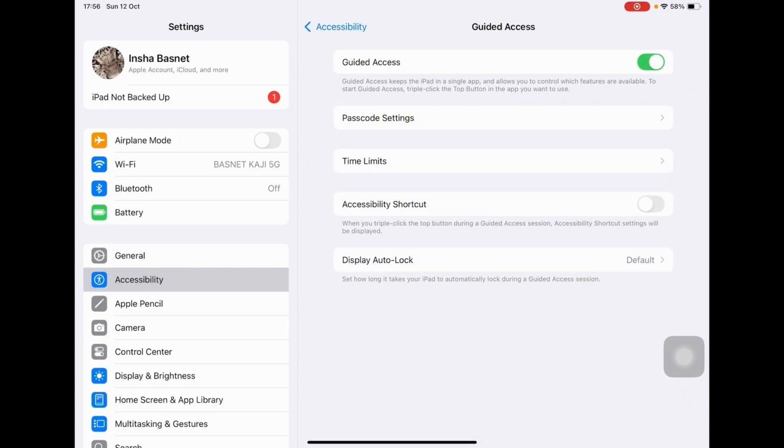So once guided access is active, you will see that the touch functionality is limited and you're locked into the app you selected. This way you can give your iPad to someone without worrying about them accidentally tapping other things on the screen.